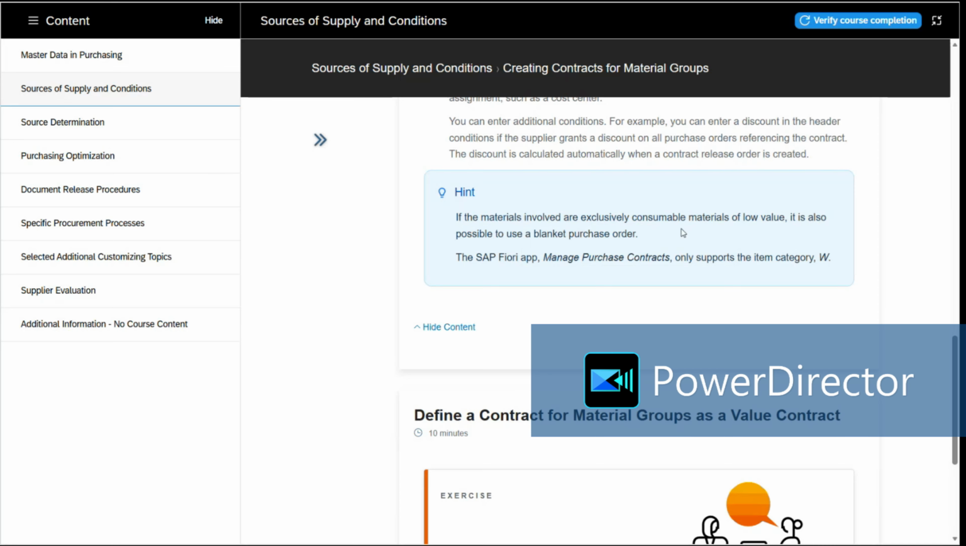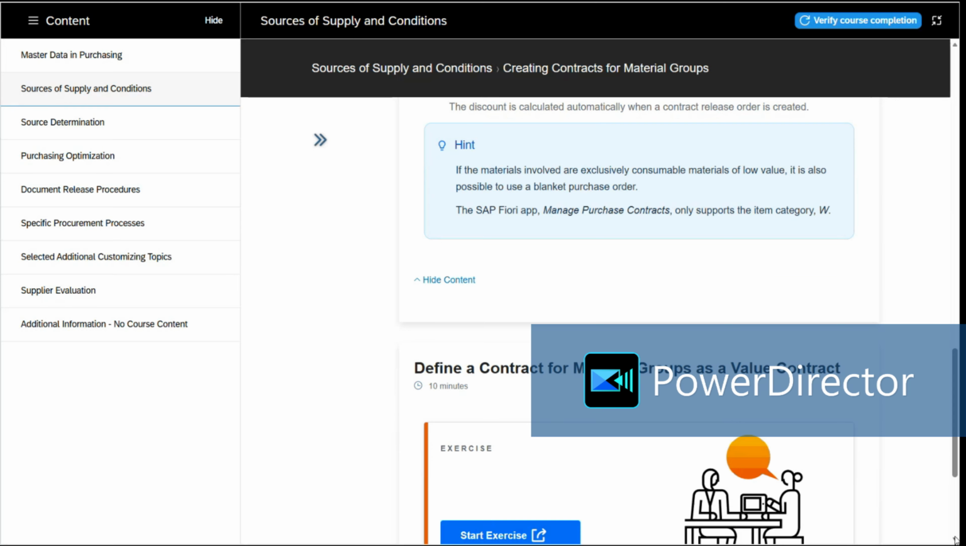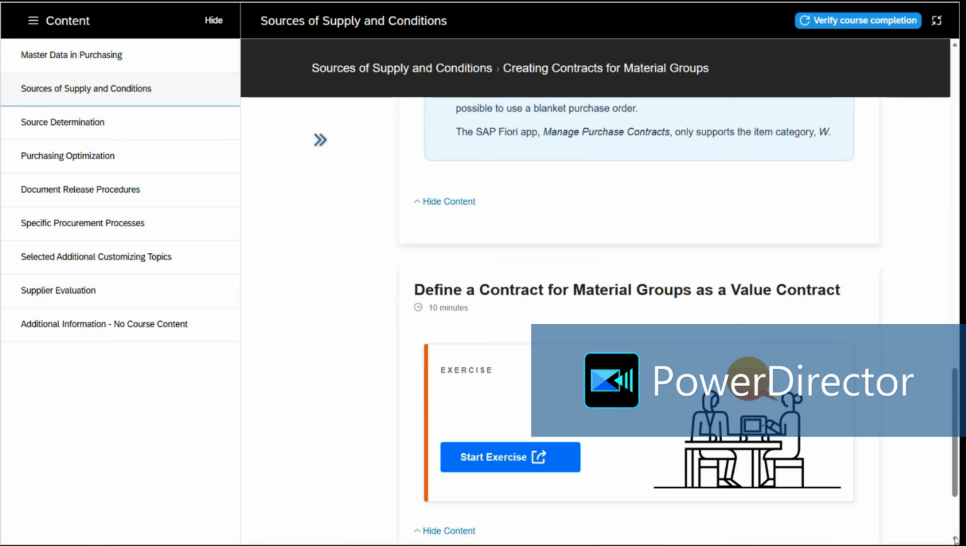Instead of a contract, if they are using it for low-value consumables, then go for a blanket purchase order. That's what they are saying instead of the contract. This is the managed purchase contract app. It only supports item category W. M will not be supported at the moment. If you want to use M, we have to use the transaction code ME31K for the contract. So the app will support only one item category.